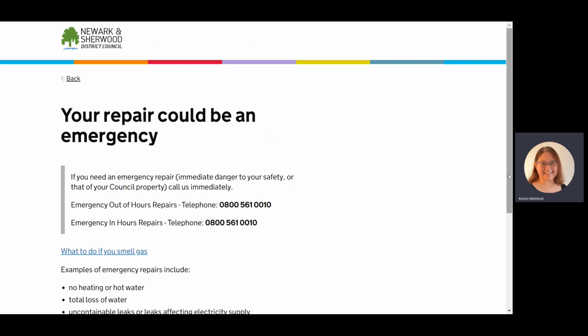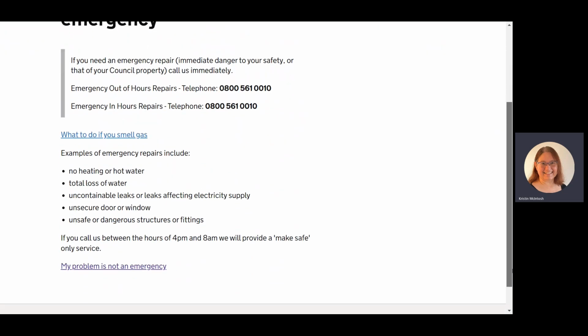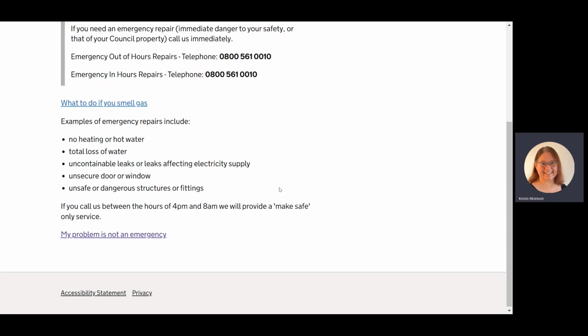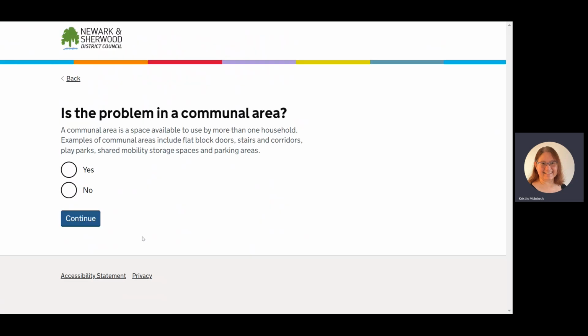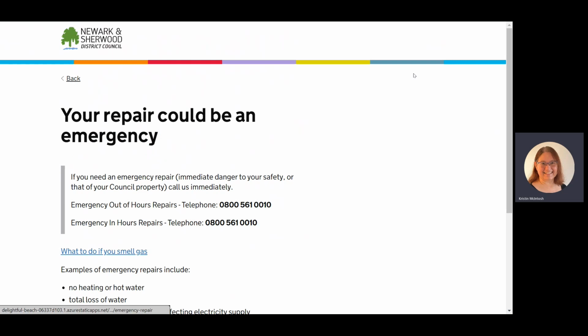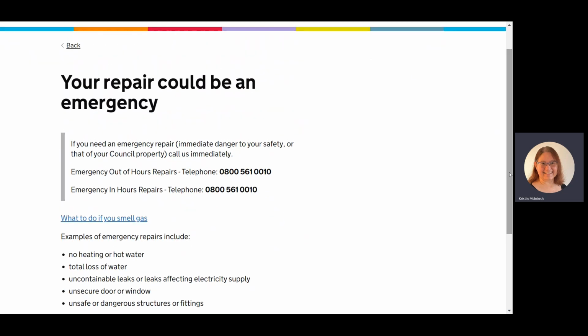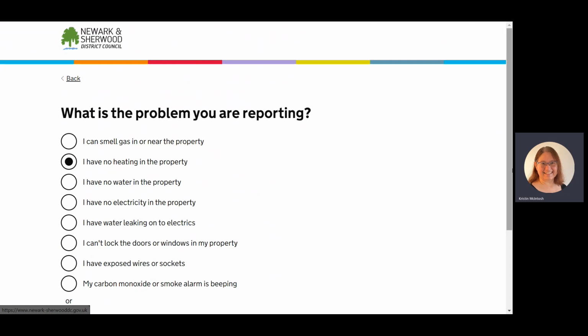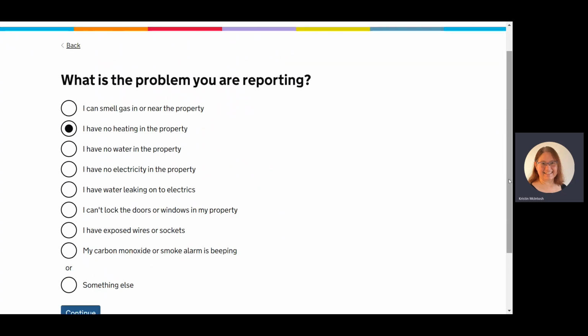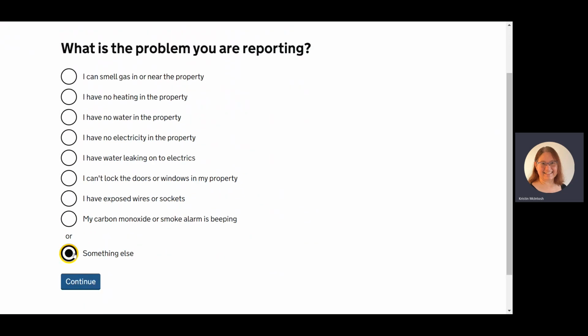We've got options there which can be programmed in for if you've got different contact details, for whether it's in hours or out of hours services. Also, further examples of what would actually be classed as an emergency repair, and the ability to go back for my problem is not an emergency, which then would take you on to the next stage of the journey. But what I will do is just go back. So from that, repair could be an emergency page. The others are all very similar, apart from the bottom one, which is something else.